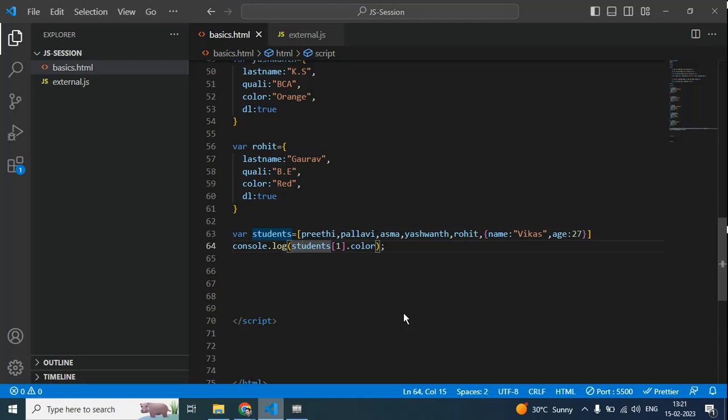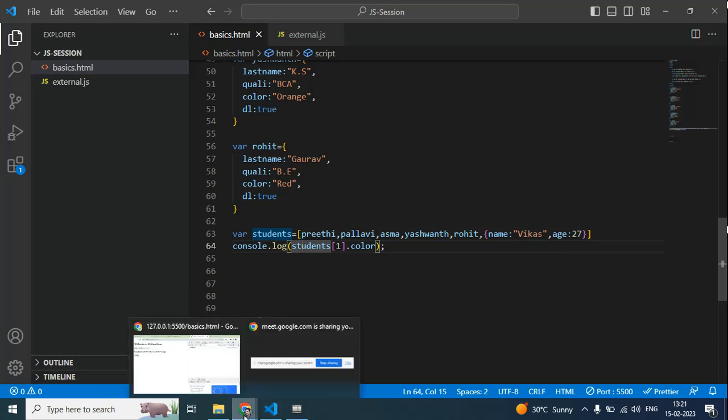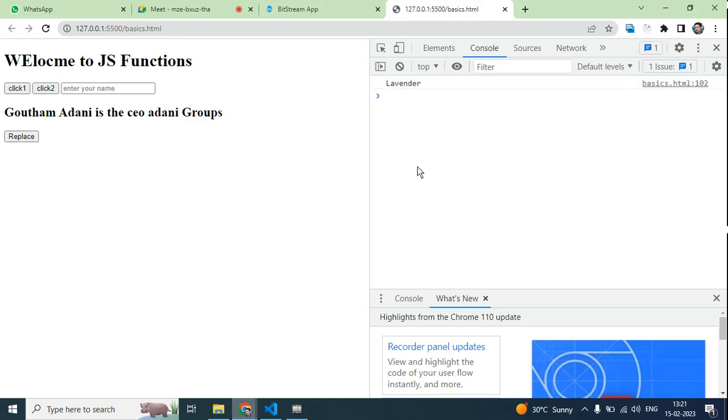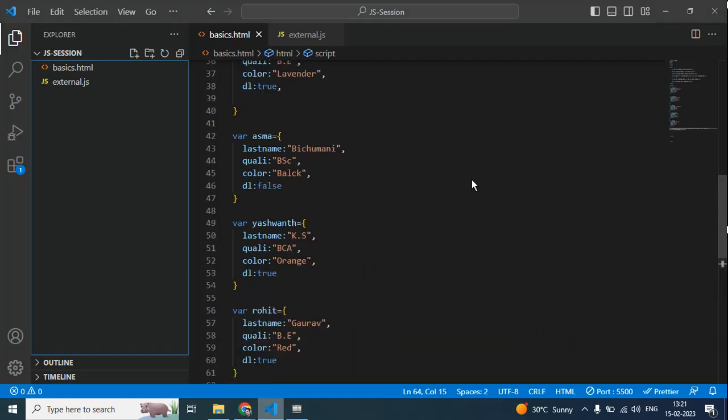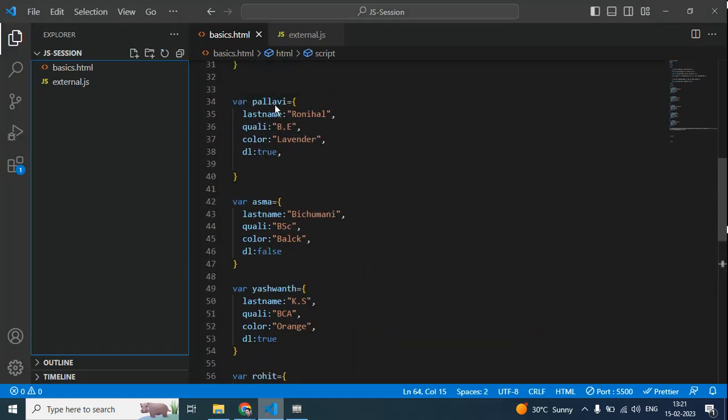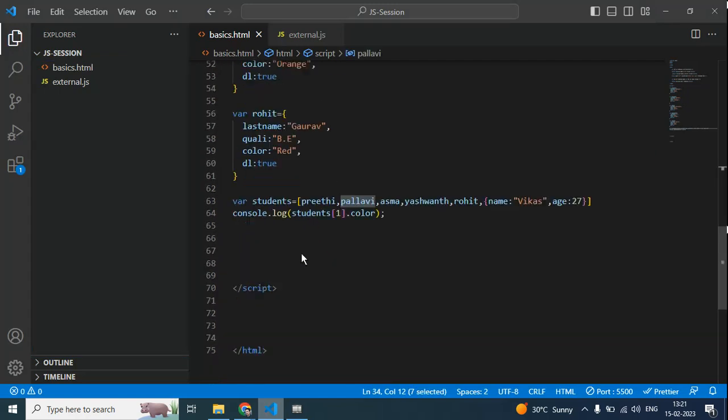Look here, I got the word lavender, right? So where is the word lavender here? It's in the object Pallavi, right? So where is this Pallavi? First inside the array, right? So in students, first I have to access Pallavi. Look here, students 1, I have accessed Pallavi. So what is students? It is an array, right?